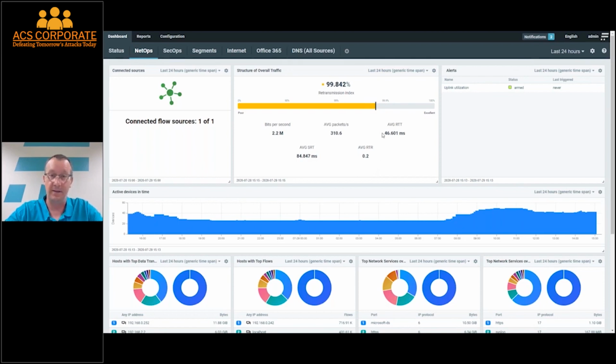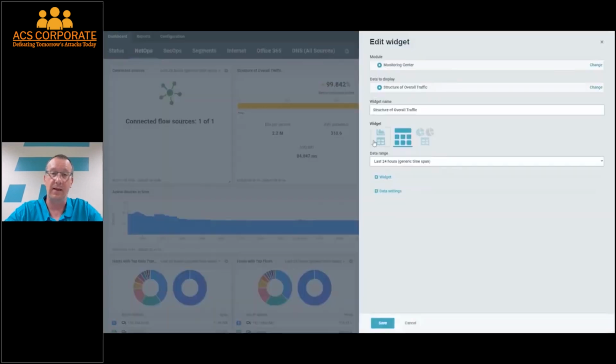In addition to that, it shows you metrics like average round trip time or average server response time and amount of transfer data. So that's just another way you can visualize the same data.